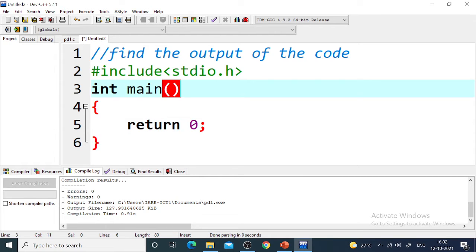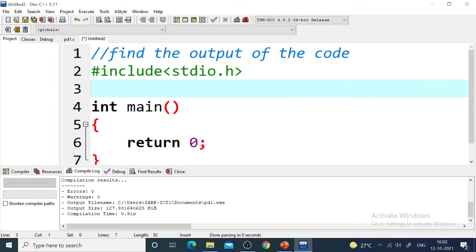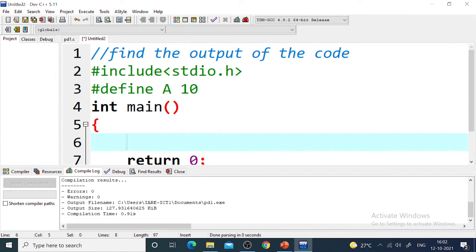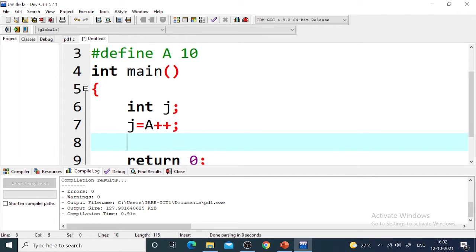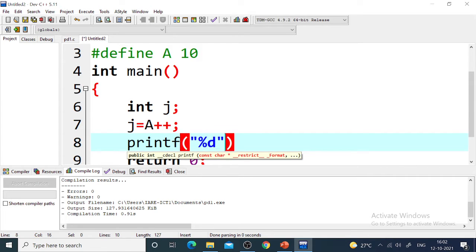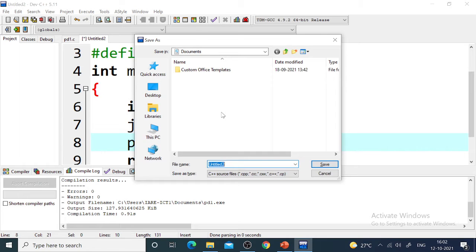Now, let us define a macro or a symbolic constant, we can say, #define A 10. Now, inside the main function, let us write a variable int j, and j is equal to a plus plus. Now, print the value of j. printf %d, comma j value. And if you save this program, let us save it as preprocessor directive second program.